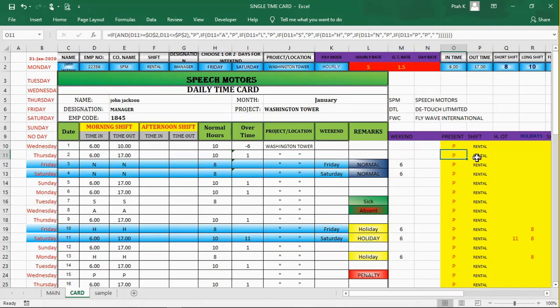Then we continue. The next formula is for the shift. This is easy. You just write is equals to, same as F2. Click F4. You have put the $ sign and you have made the cell absolute. Then the next one contains holiday overtime.